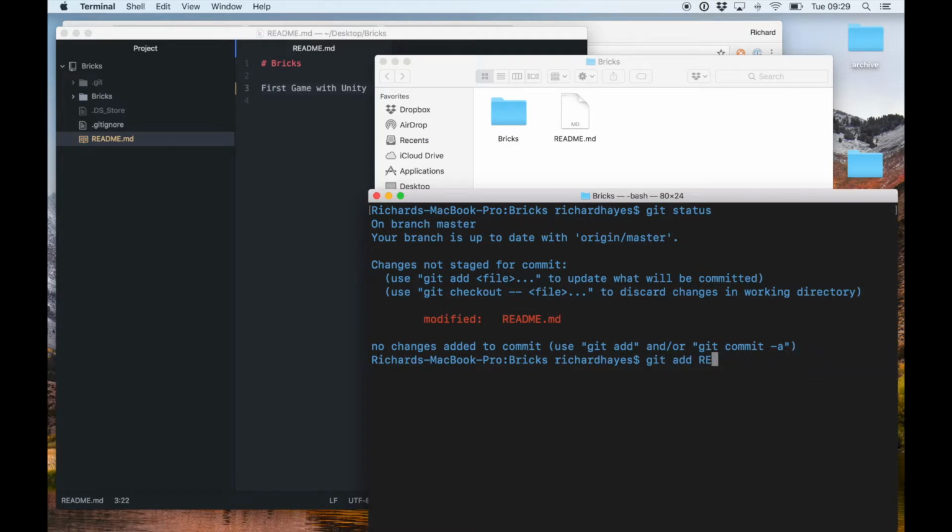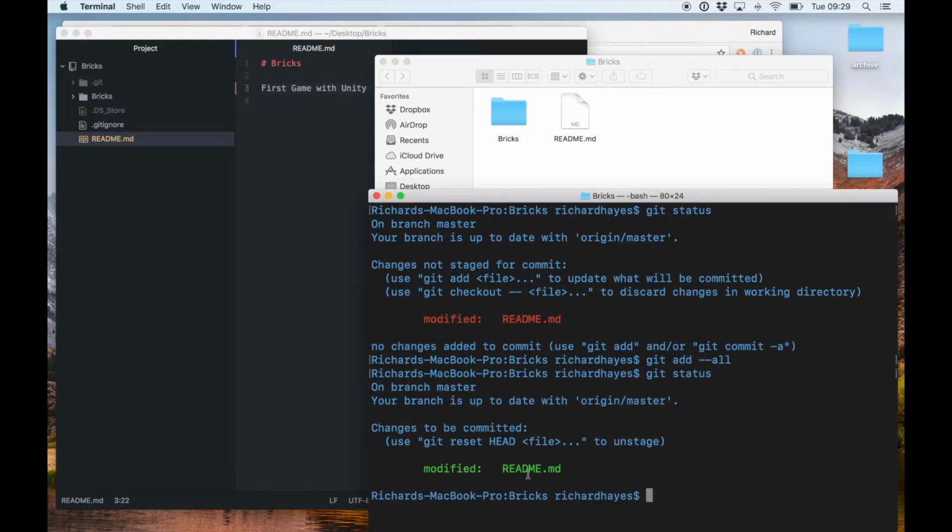If I had several files changed, and I wanted to add them all at once, I could say git add dot. Or I could say git add --all. And that would add all the files that I've changed, which could be several files in several directories. It will just add them all to the next commit that I'm going to make. If I ask git the status again, I see the text is changed to green, meaning that this file, or any other files that were green, would all be ready to be committed in the next commit.